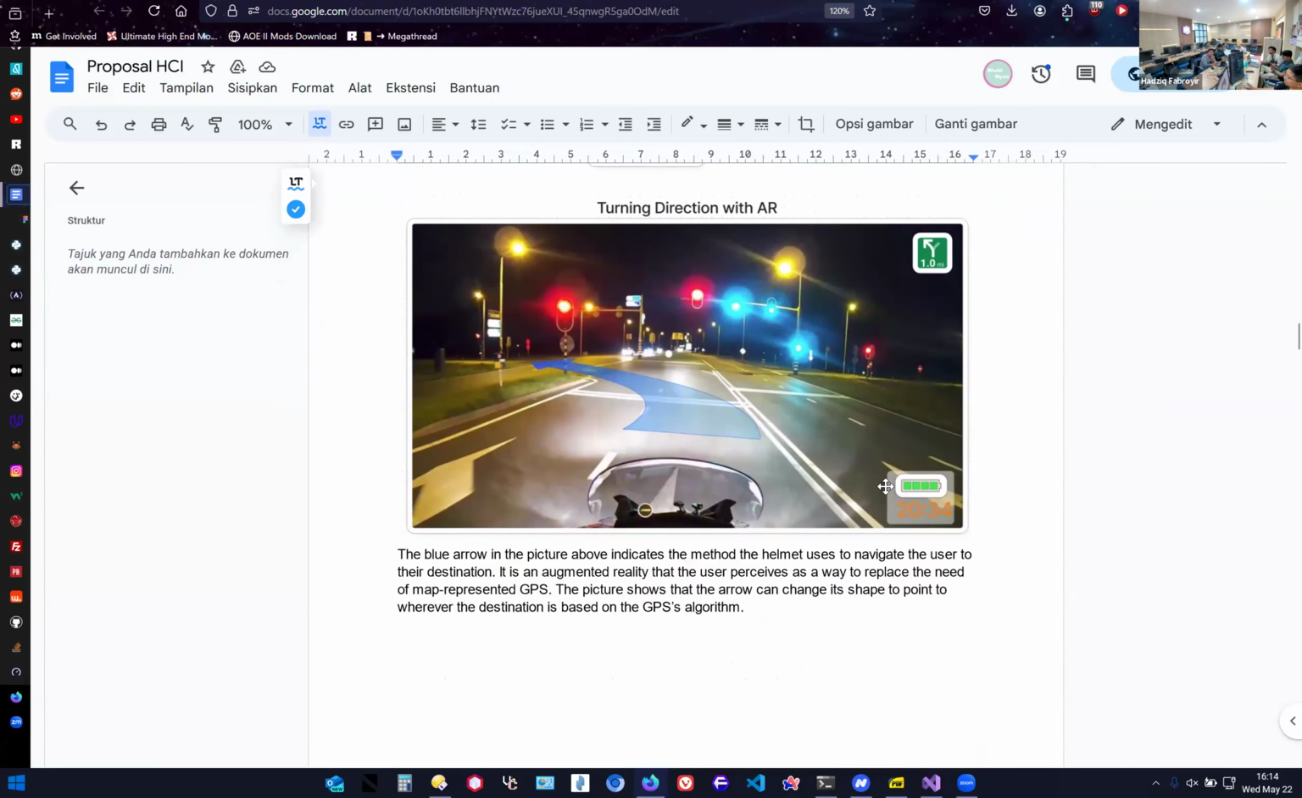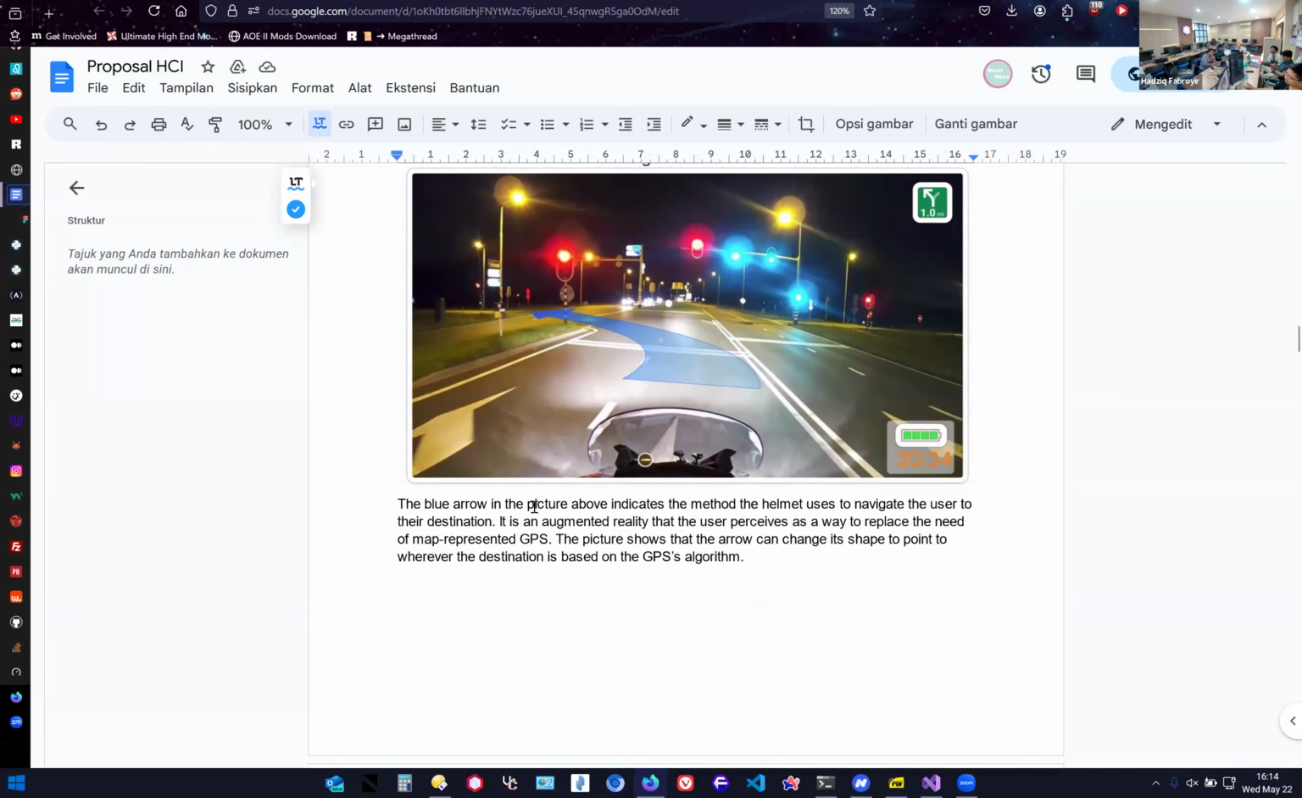It's just the growth and implementation of the AR. Awesome. The blue indicator indicates the method used to navigate. And the arrow can change.